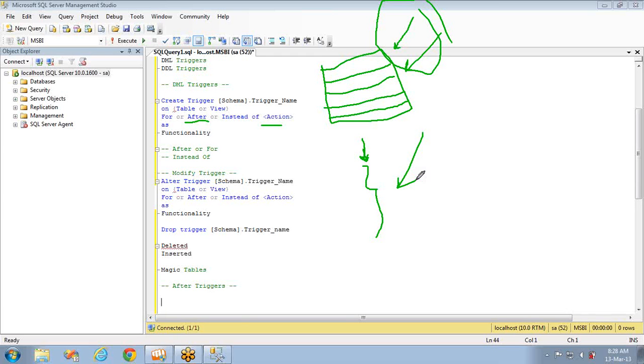If I insert a record, it won't insert the record. It will trigger the trigger and the functionality will be executed. But an after trigger is not like that. First it will insert the record and then it will go to the functionality.